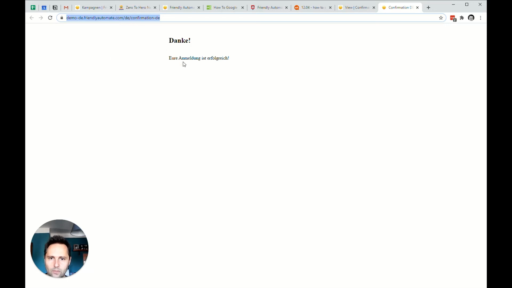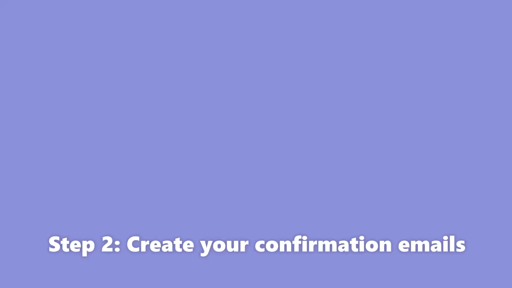I'm going to make note of these 2 pages, and let's go back to our confirmation emails, create them, and link these confirmation pages together.